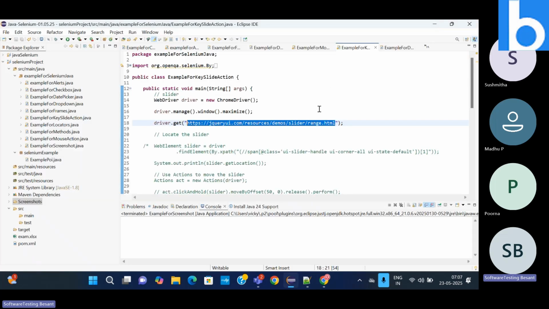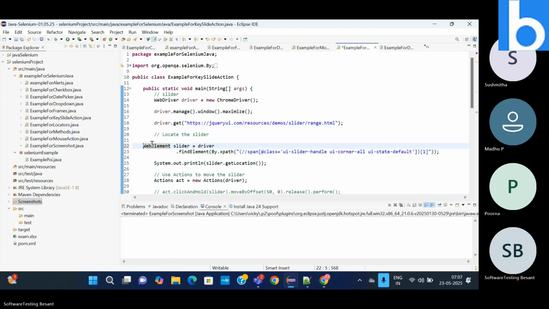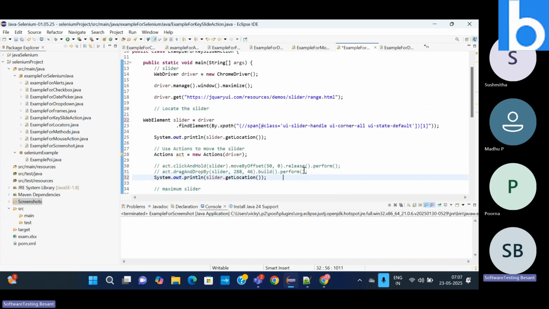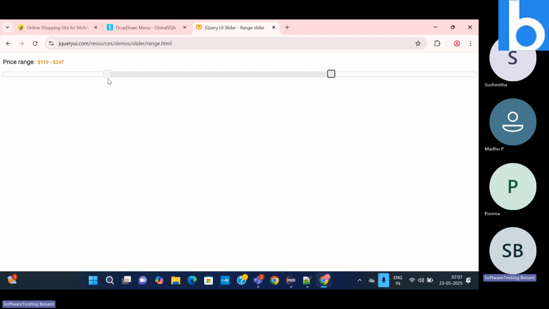First I have opened this website. Let's uncomment this part. What I have done here is I have first found the slider. First you need to find this button; this is what you're going to move. My screen is visible, right, guys?